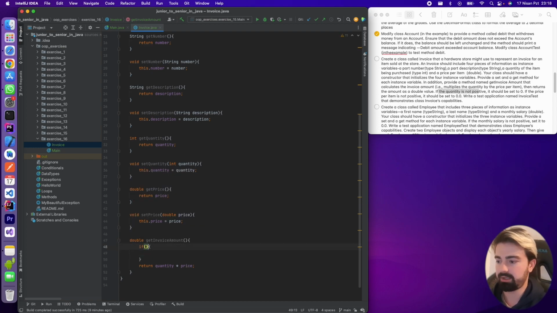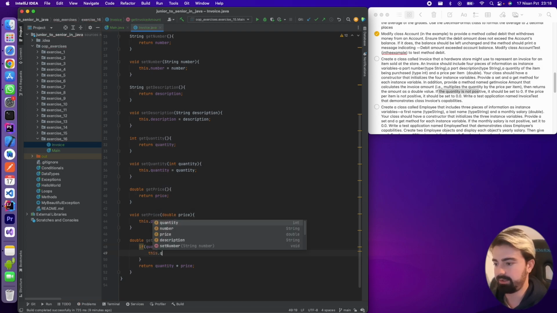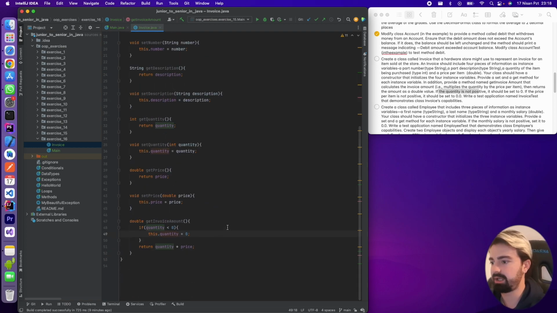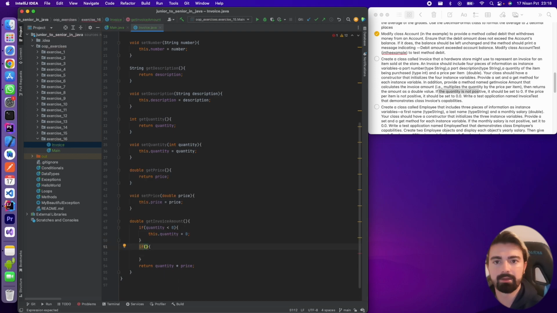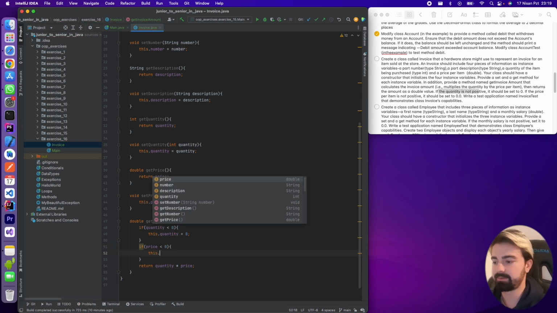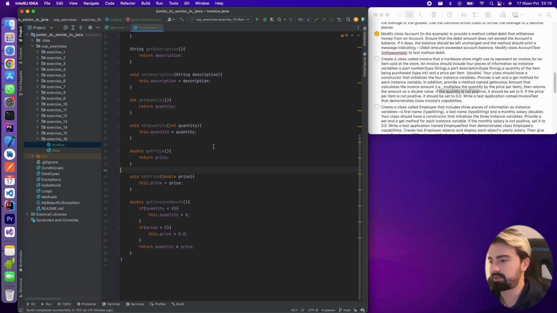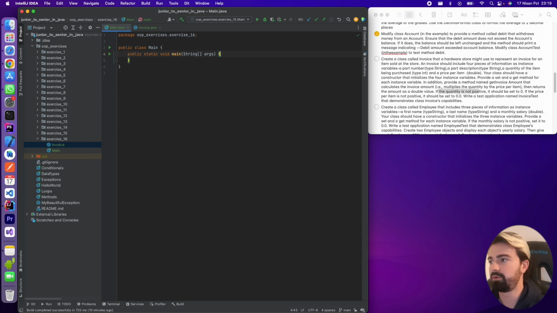Okay, maybe I can do it like here. If a quantity less than 0, this dot quantity should be 0. Okay, is it possible to do it like this? I'm not pretty sure, but yeah, I can reach the private properties in the class. That's kind of cool solution. And if price is not positive, this price should be 0.0.